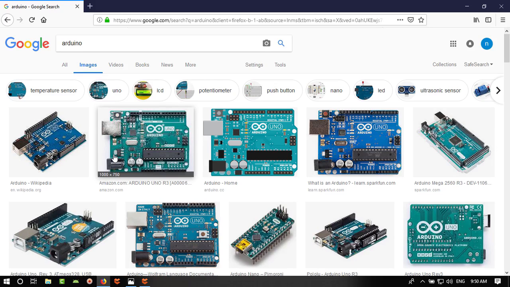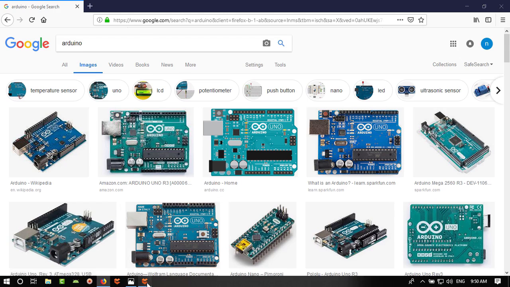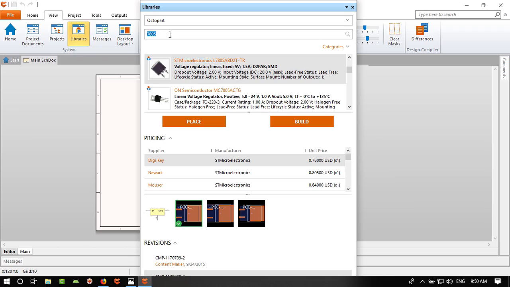Because it is low dropout. It means it won't heat up a lot, but this part, 7805, is not as good as this part here. But for now, because this is cheaper, let's just use this. That is easy to use. Those two have similar configuration and similar external components, so let's just use this. There is not a lot of difference between them.